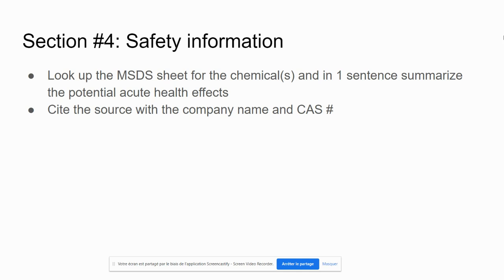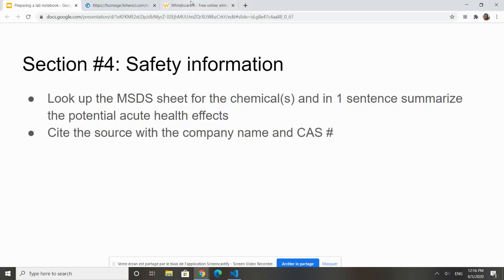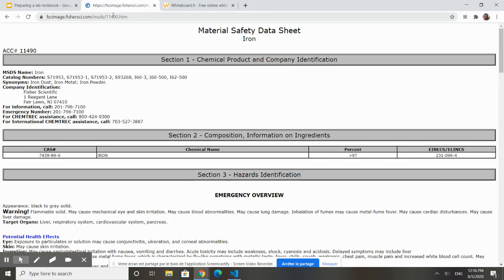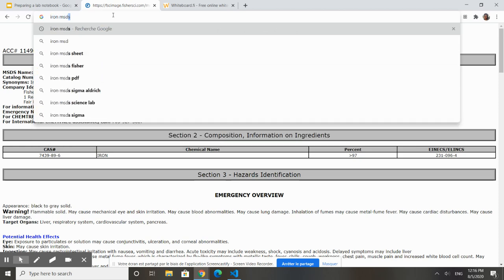The next section, which is typically not for the 10 students, so those of you in the 10 class, feel free to fast forward. So safety information, you need this because if there is, God forbid, something happens in the lab and somebody gets something on them that they shouldn't, we want to know how serious of a situation it is. So in section 4, the safety information section will typically say what chemicals you need to look up. I'll show you what this would look like. So for this particular lab, it was just iron. So I look up iron MSDS.